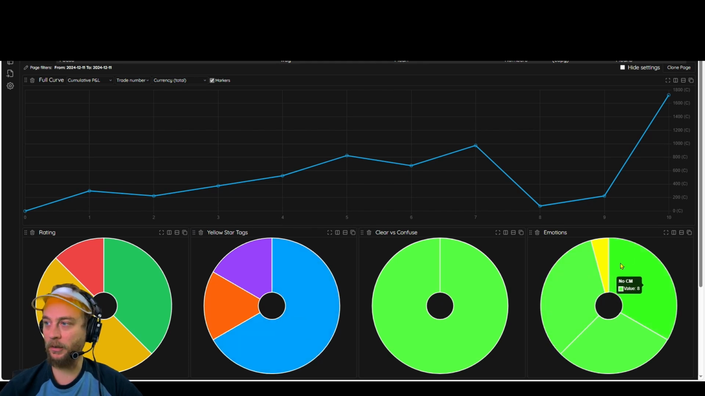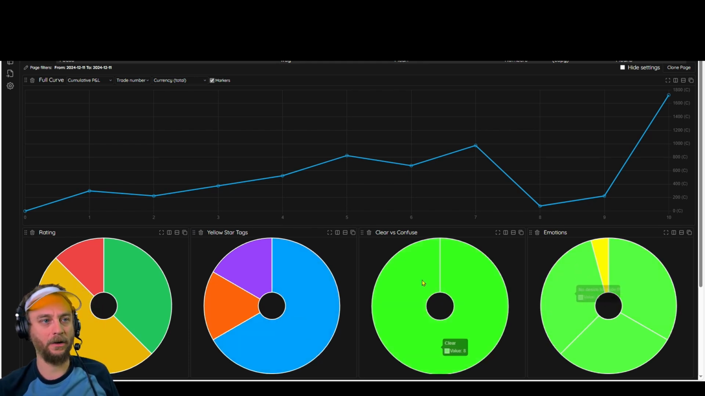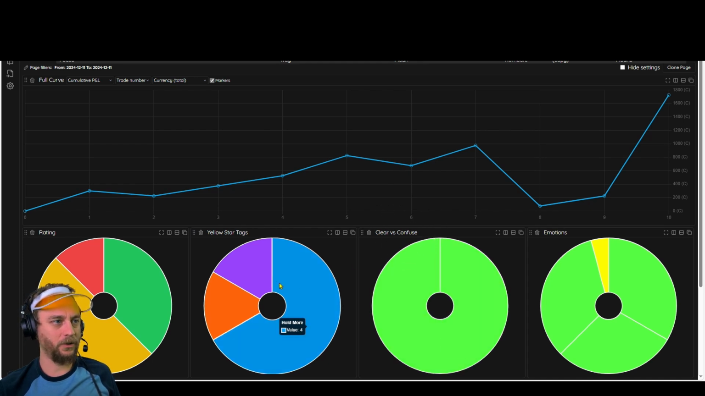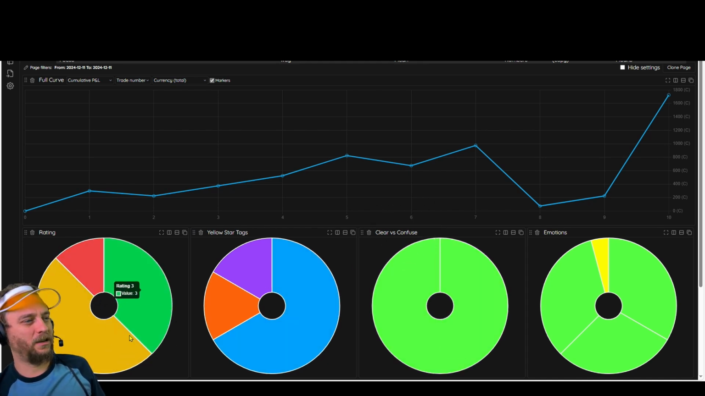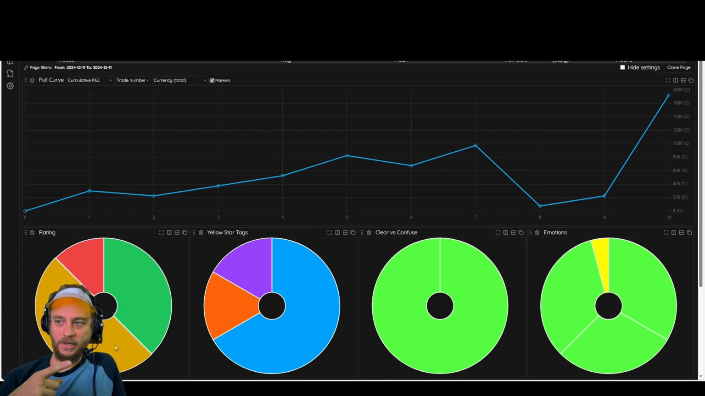There you go. A little bit of emotions were involved right here. Pretty clear on everything. I don't know how to spell confuse. And then taking not too many bad trades. There was one bad trade involved. And these yellow trades are not ideal. I'll explain the rating system a little bit later. But that's the thing. I can build out the platform. And these are my tags, which general journals aren't going to spit out.